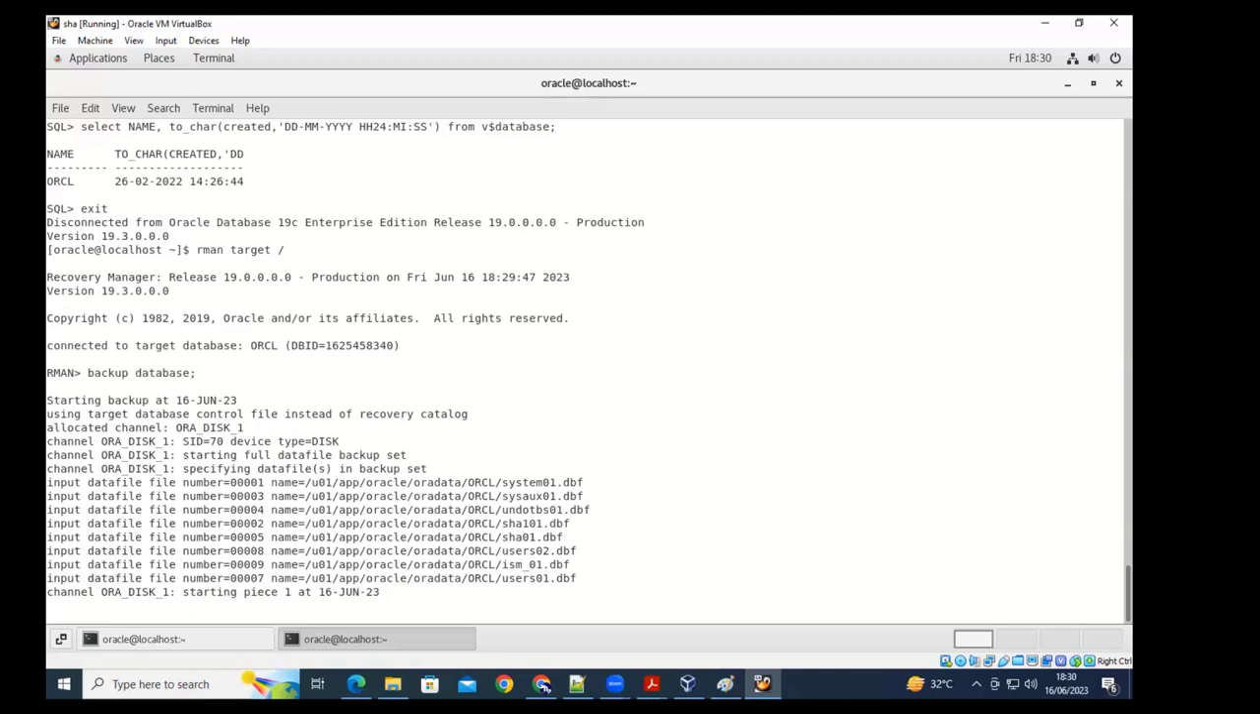See, the error was showing before, now it's showing what. Listen, at least one time, whenever you take backup, read the whole thing, what it is saying. Very important, most of us fail to just read this. I did the same thing. It says starting backup at this time, using target database control file instead of recovery catalog.